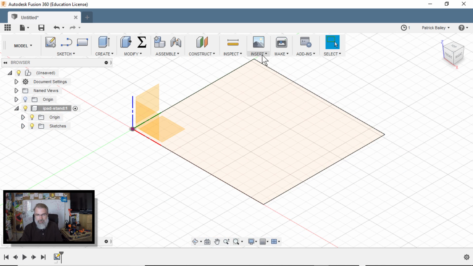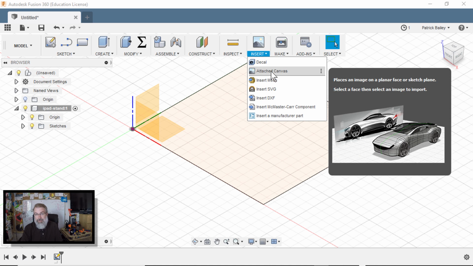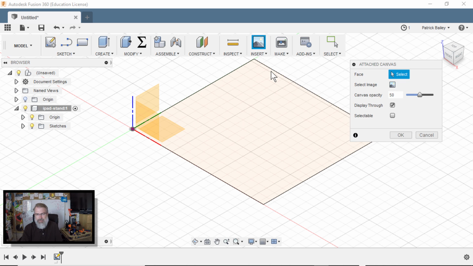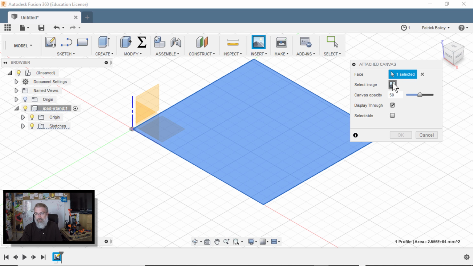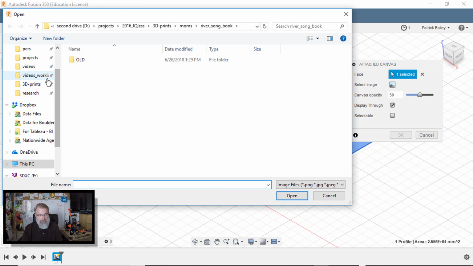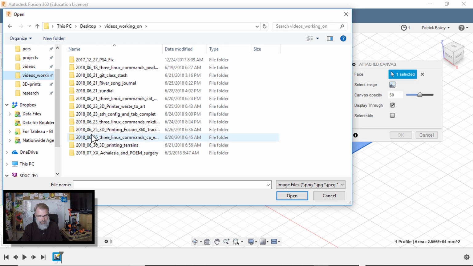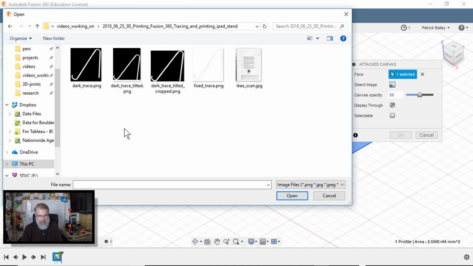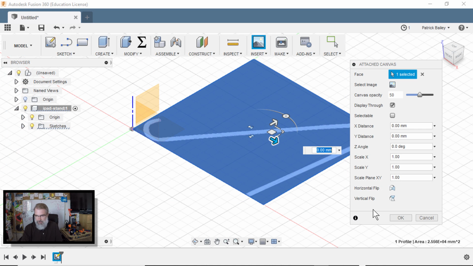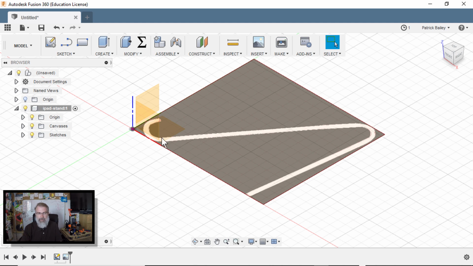And I can go into insert attached canvas, I think is correct. Attached canvas, and I'll select this face, and then I'll go grab the image. So if I go to wherever you went, where'd you go? There we go. And choose this little guy that I made. And I want the default settings, so it should be 1% size. It should be 1-to-1 ratio. Hit OK. And there I've got my object.